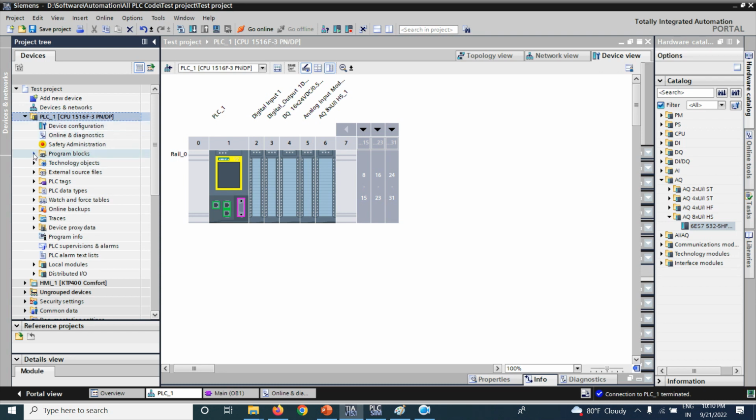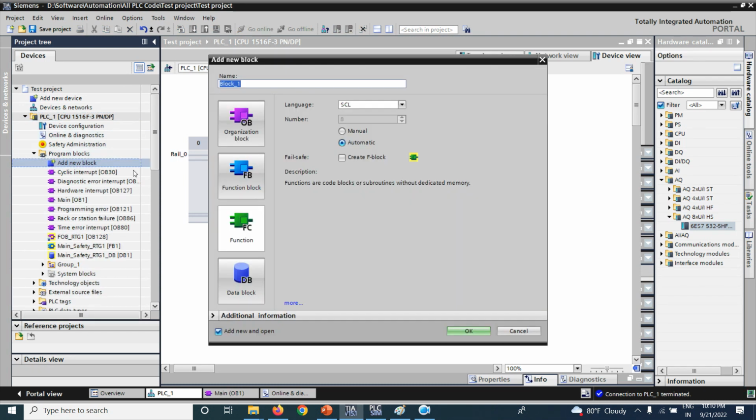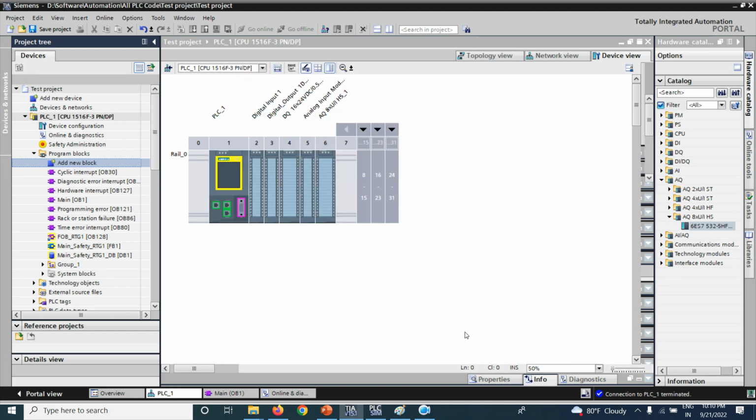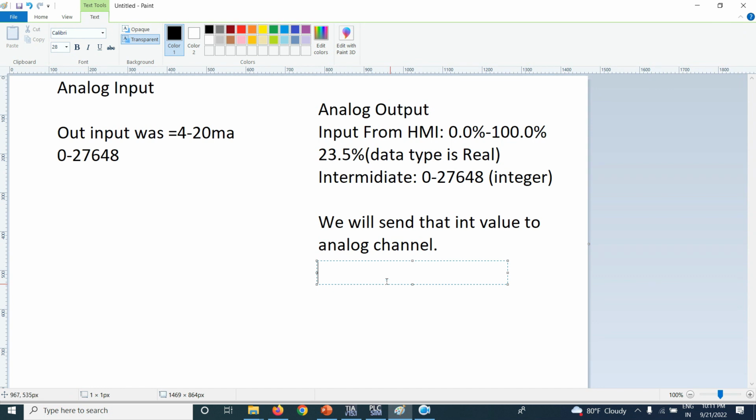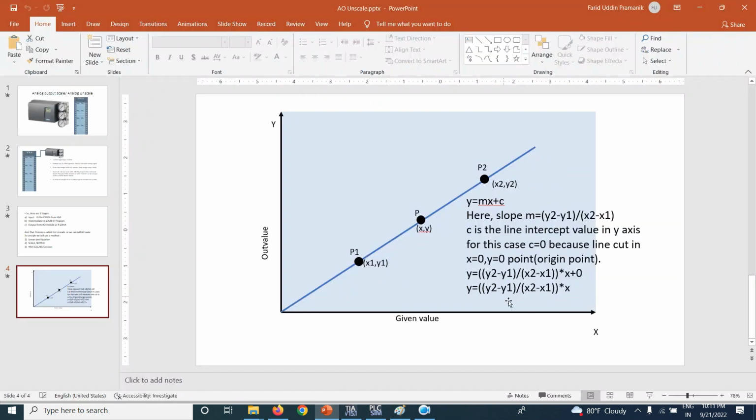Now I will add a function block, that is, add a new block. I will name it Analog Unscale and use the SCL language. Before we write the program here, I'll go back to the paint. The equation was y equal to (y2 minus y1) divided by (x2 minus x1). Here y is the output, x is the input.